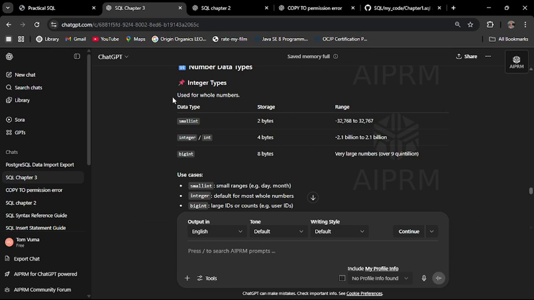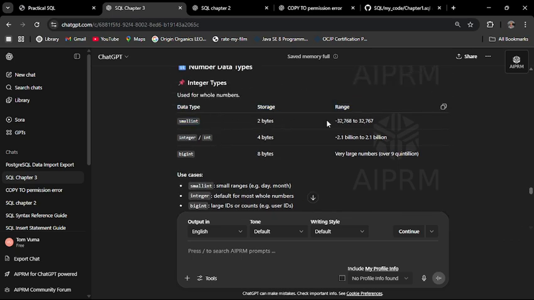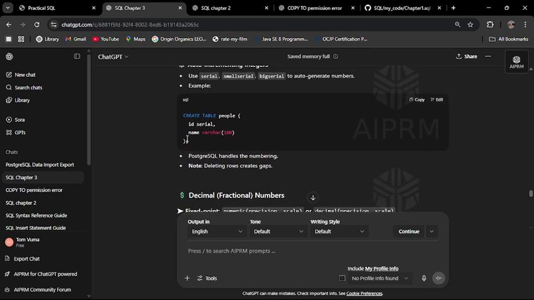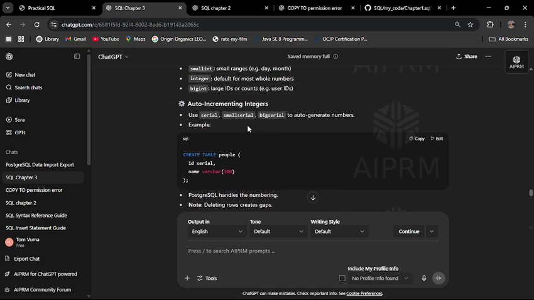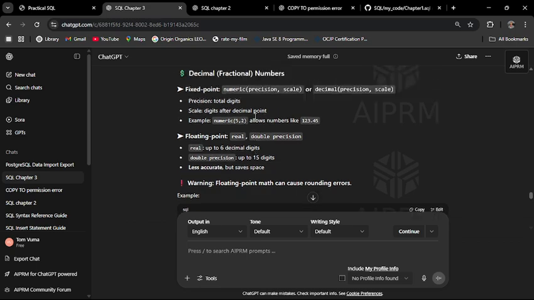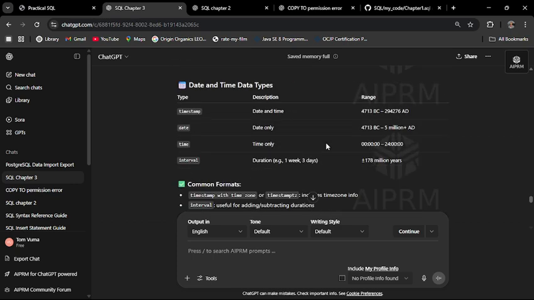in the database. We have integer types, small int, right? And then we have big int, which is for working with very large numbers as well. Then we have auto incrementing integers as well, which use serial, small serial, and big serial. And then also decimal fractional numbers as well.